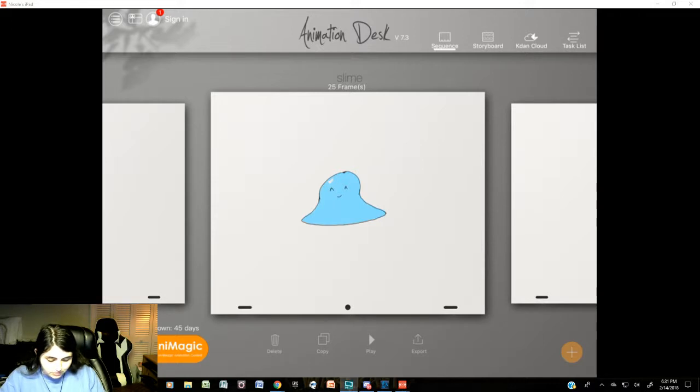Yep, that's what I'm doing today. I'm going to be animating on my iPad Pro. So this app is called Animate. Oh, hold on, my sound's on. But at least I know the sound's working. Anyway, this is called Animation Desk. I've been using this to animate.